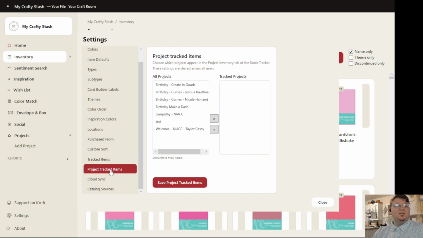All right, next is project tracked items. This is just a way to track your items in the reports, which I'm not going to go over in this. The reports are pretty simple. It just shows you how many items you have and how much it cost you and how many cards you've made, that kind of thing. But this is a way to say I want to watch how many times I've made this card, and it will show up in that report.